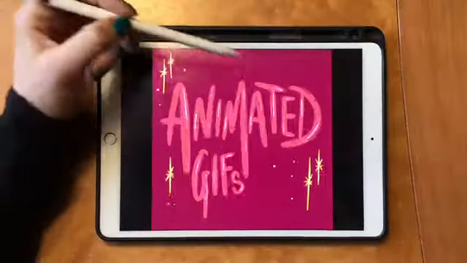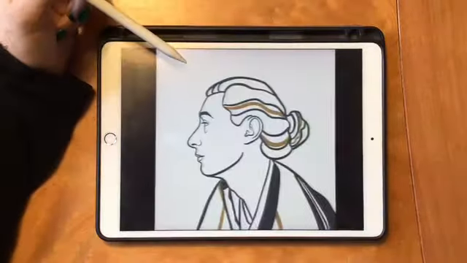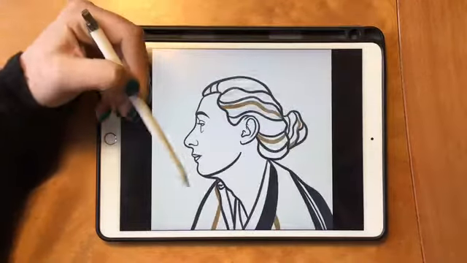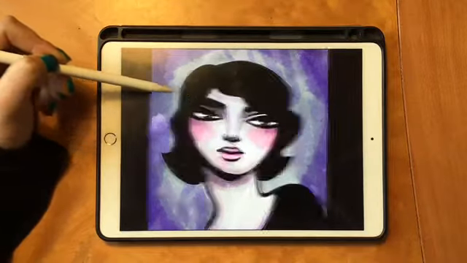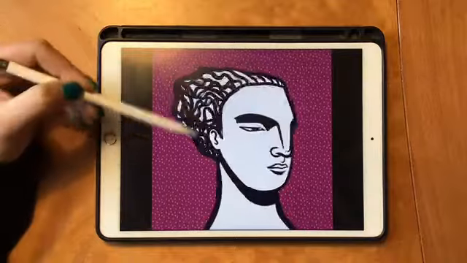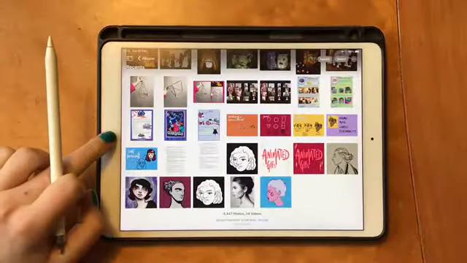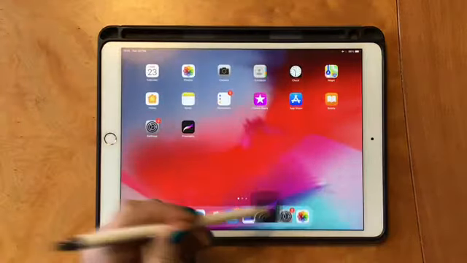But if you have access to Adobe Illustrator or Photoshop or Flip a Clip, you can follow along on those softwares as well. The principles are still the same and we'll all end up with an amazing animated GIF at the end. So let's get started by clicking on the Procreate icon.